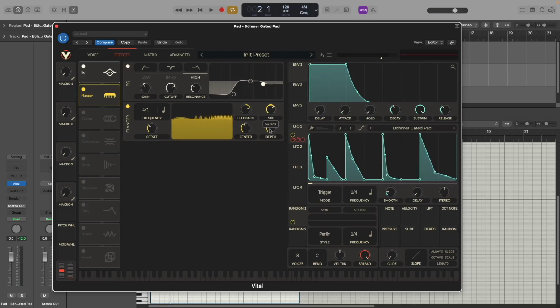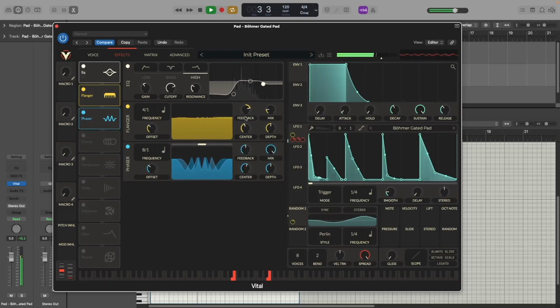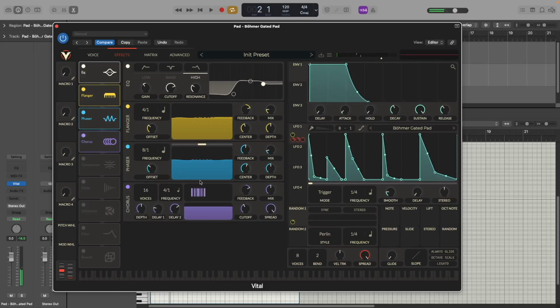And we're going to move the mix to around 17%. And now with phaser, we're going to move the mix to around 13%. Now let's turn on the chorus, and with chorus, we're going to have it at around the same mix. So that's going to be around 15%.